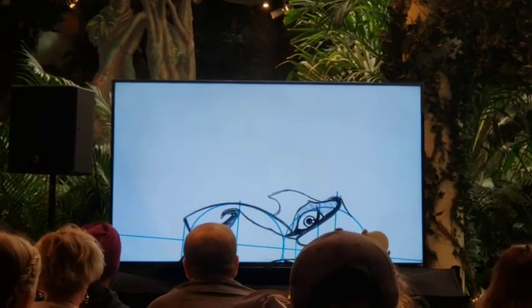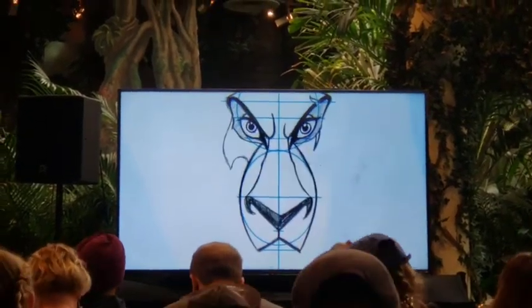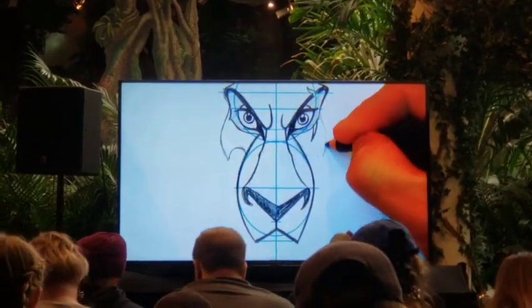Turn your page this way. See that shark fin? Do the same thing on this side. Another shark fin.